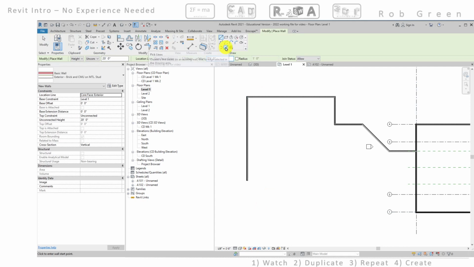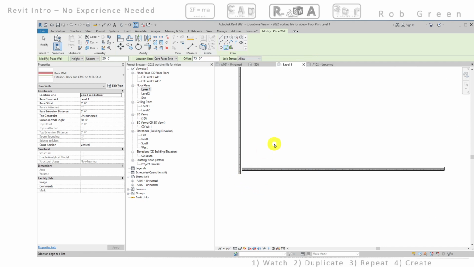And I'm going to use this pick line option, and I'll approach from the bottom, get my blue section there, and I get an offset. And I know that's exactly 75 feet. So my walls look a little funny down here.